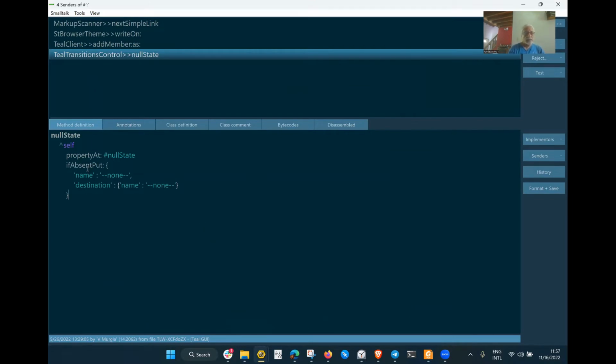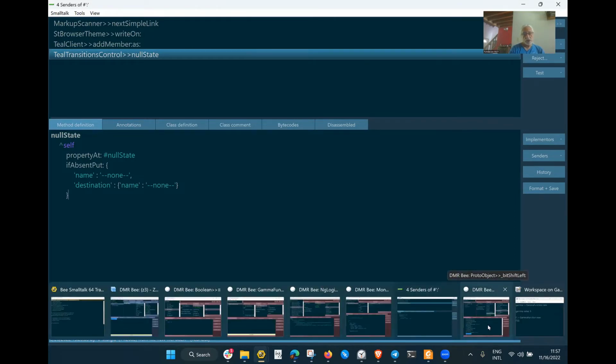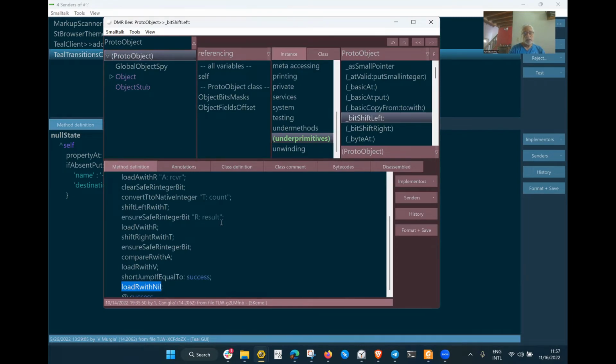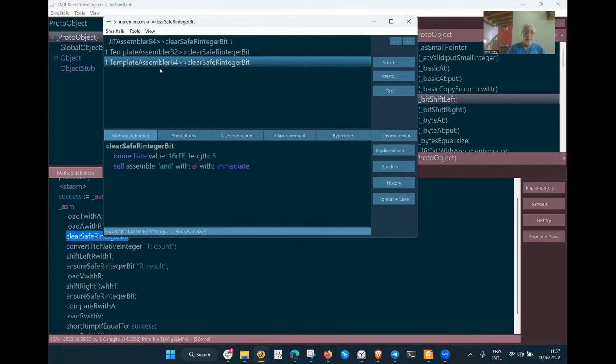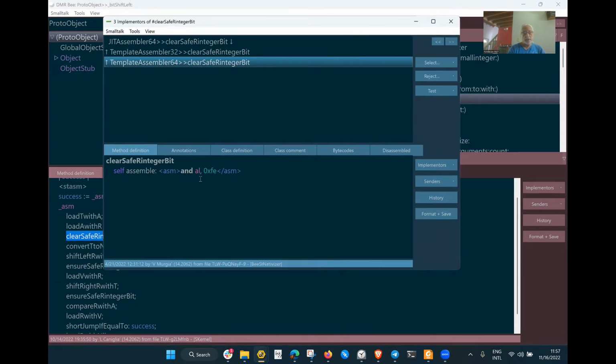So in this case, for instance, I'm using the Smalltalk array definition with curly braces to mimic JSON notation, or here I'm using tags to express Smalltalk code, assembly code, like here.